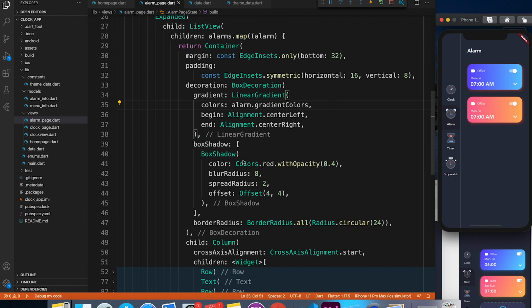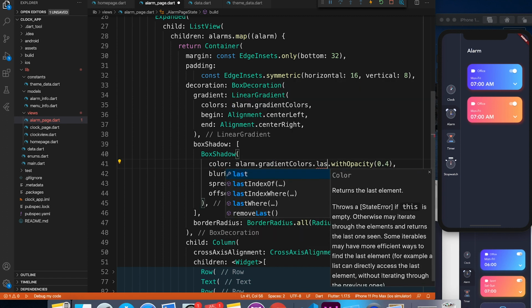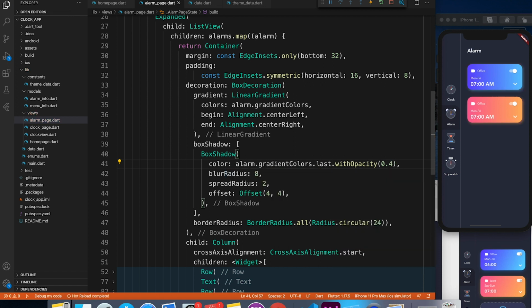So now let's go ahead and modify the shadow color as well. From alarm.gradientColor, whatever is the last color, we are going to pick that, and with reduced opacity we'll be using it as the shadow color.